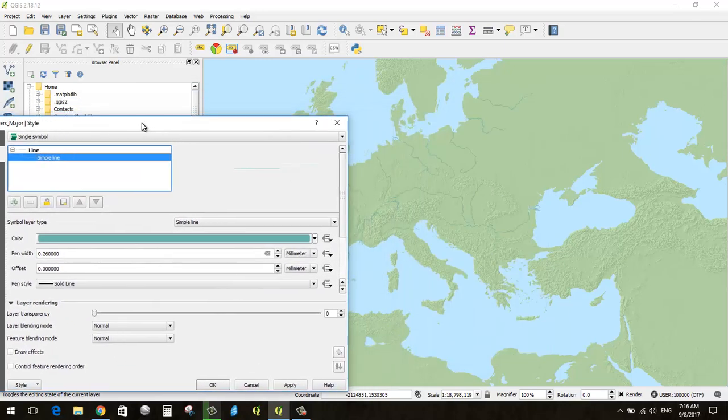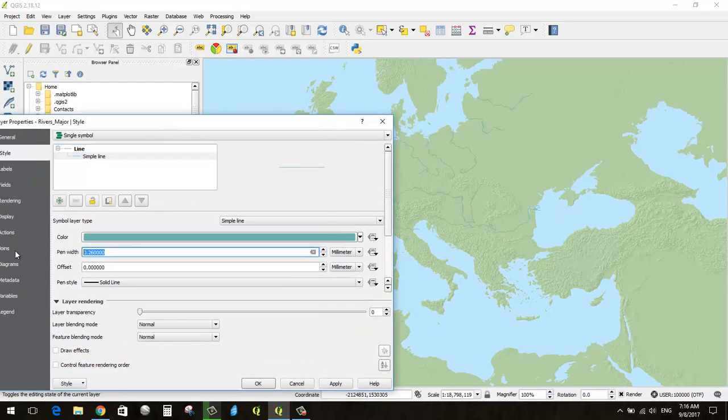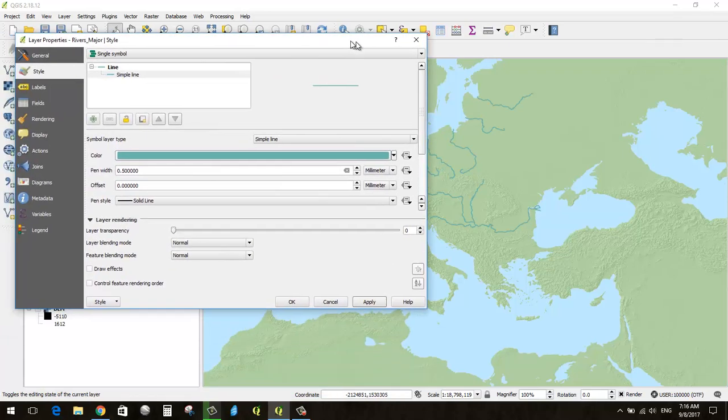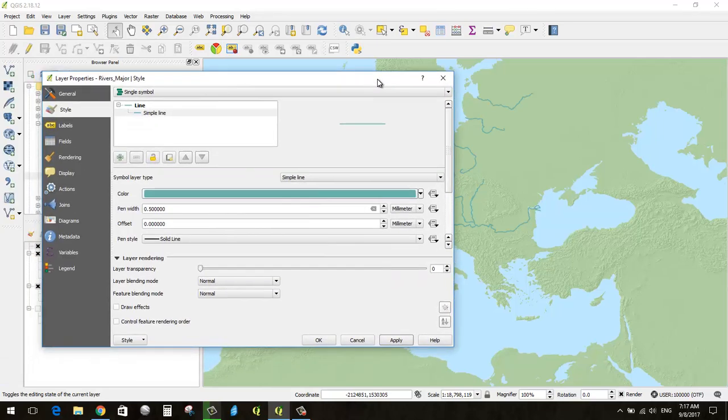And so I want to make it a little thicker. Right now it's 0.26 millimeters. I think I want to make it like, I don't know, let's try 1 millimeter. I say apply. That's too thick. I don't know if you can see, that's kind of gross. 0.5. You just got to try it out and see what you like. That looks a little better to me. So 0.5 is what I chose for my rivers.